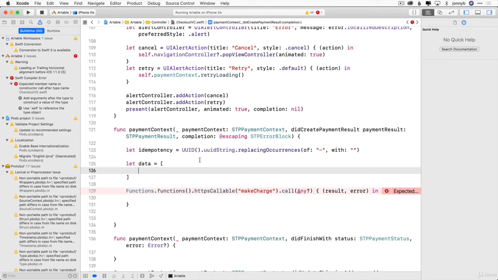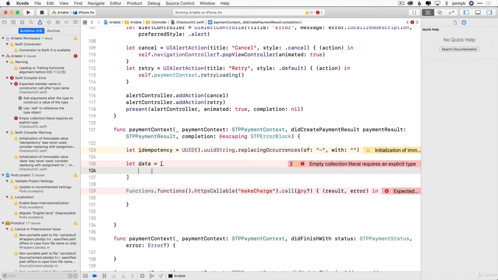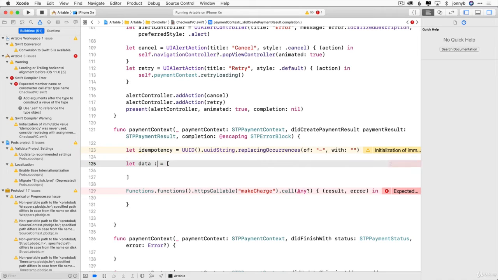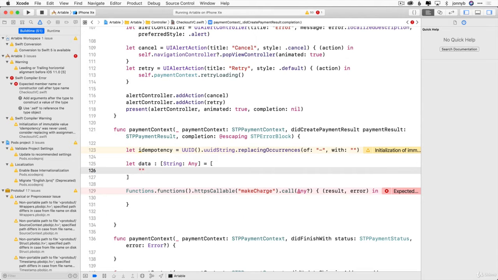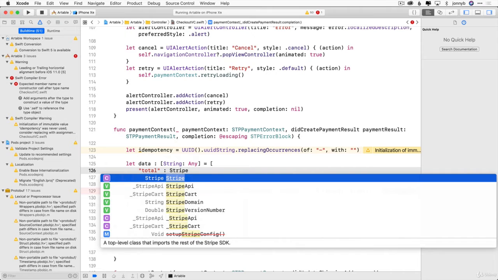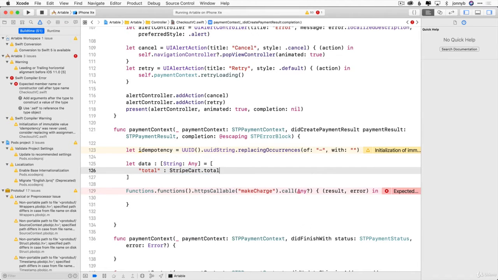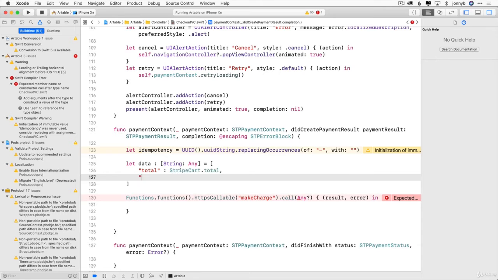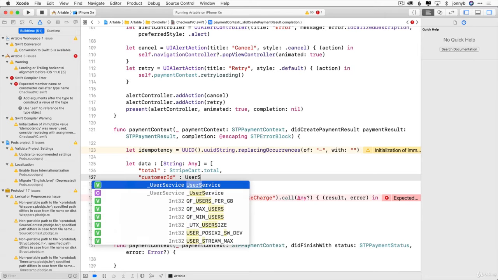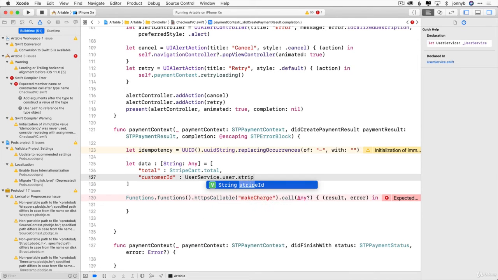And we need key value pairs for the amount to be charged, the customer ID, and the item potency, okay? So let's go ahead and we need to specify the type here. So I'm going to say this is of type string and any. All right, so we need to send the total, and we get that from our Stripe cart dot total. We need to send the customer ID. So I'm going to say customer ID is equal to the user service dot user dot Stripe ID.